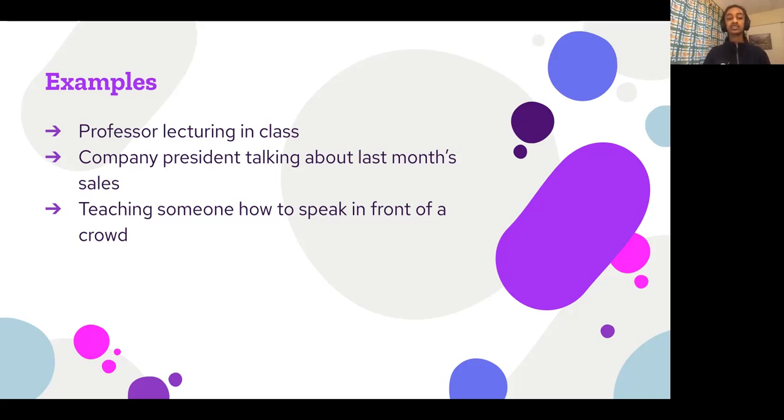Now, you might be thinking the second one is actually a persuasive speech. But if the company president is just talking about the sales, just giving out the statistics, like our sales dropped by 60% last month, that is an informative speech. Versus if the company president adds another part to that, like our sales dropped 60% last month, so let's lower the prices and produce more products, then that would be a persuasive speech since it's advocating for specific action to be done. Versus an informative speech is just saying how the sales went.